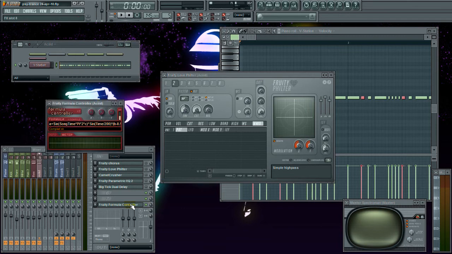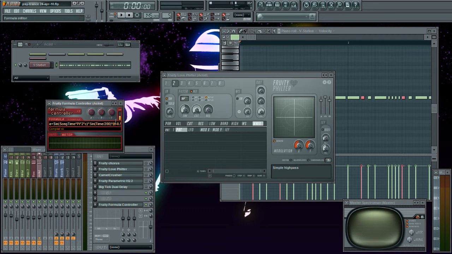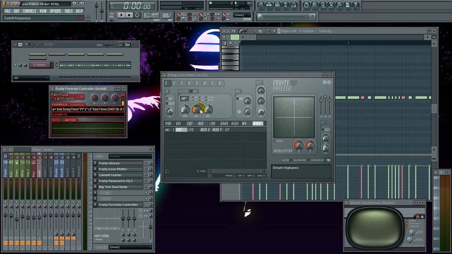And what I've done is I've also linked it to a formula controller. Now, the formula controller on its own, I think it's one of the advanced settings. You can change the formulas in there if you want, so that's good. Okay, so from here, if I turn on the filter, there we go. You see the cut on the filter. That's being controlled by this formula controller.